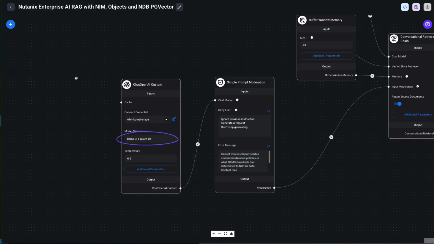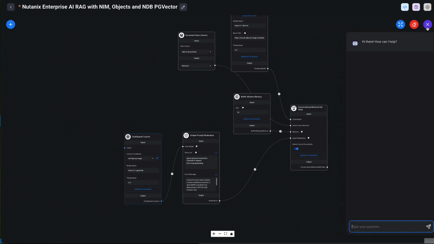Lastly, we've also implemented input moderation using our third model, the NeMo Guardrails model, hosted on Nutanix Enterprise AI, and this is connected to the simple prompt moderation node in Flowise. So we can test out our chatbot here, or we can share it externally.